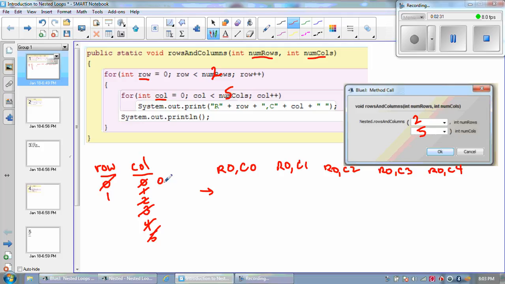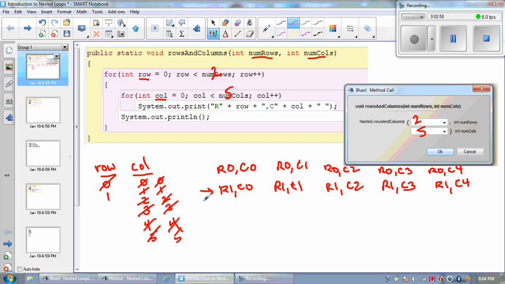It's 0 again. So this time when I print it, row is 1 and column is 0. Column goes up to 1, row 1, column 1. Column goes up to 2, row 1, column 2. Column goes up to 3, row 1, column 3. Column goes up to 4, row 1, column 4. Column goes up to 5. I'm no longer less than 5, so I go up here. Row goes up to 2. I'm no longer less than 2, and I'm done. I did skip a carriage return in there, but nothing gets printed here.